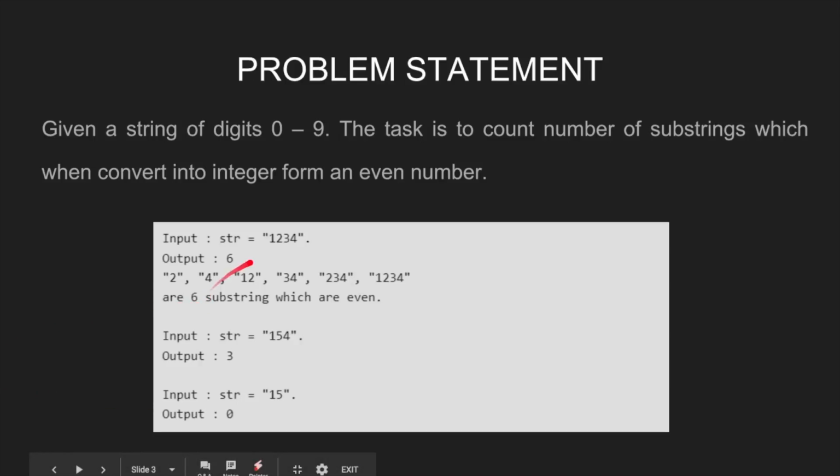If the input string is 1, 2, 3, 4, the output will be 6, with the 6 substrings being 2, 4, 12, 34, 234, 1234. If the input string is 154, the output will be 3, with the three substrings being 14, 54 and 154. And for input string 15, the output will be 0 as there are no even substrings.